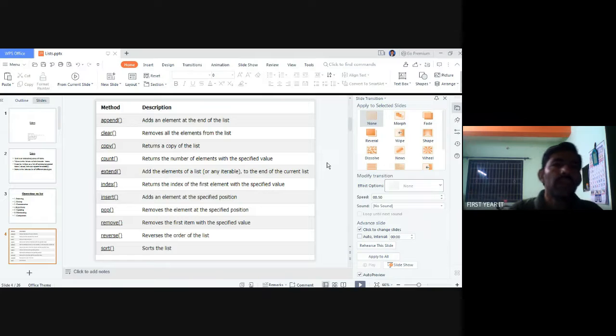So what are the list methods? One is append: append means add an element. Clear removes the elements. Copy makes a copy of the elements. Count tells how many times a value occurs. Extend adds values from outside, that is extending. Index gives the index of a value in the list. Insert means we can add an element at a position in the list.